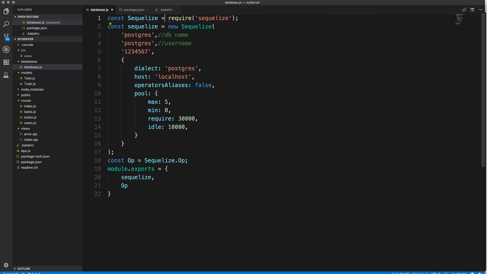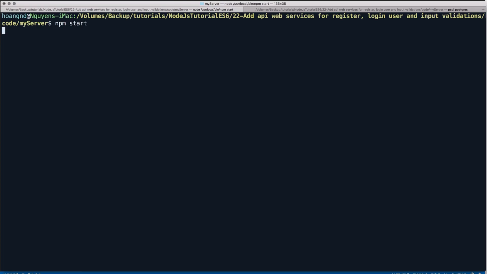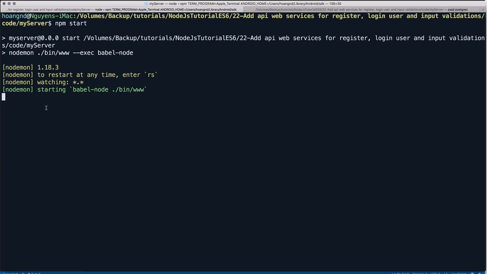In this code line, we will replace this with import and from. So import module name and function name from the package or from the module. Here I use export, and I start the project, and then we check by pressing rs to refresh the project.